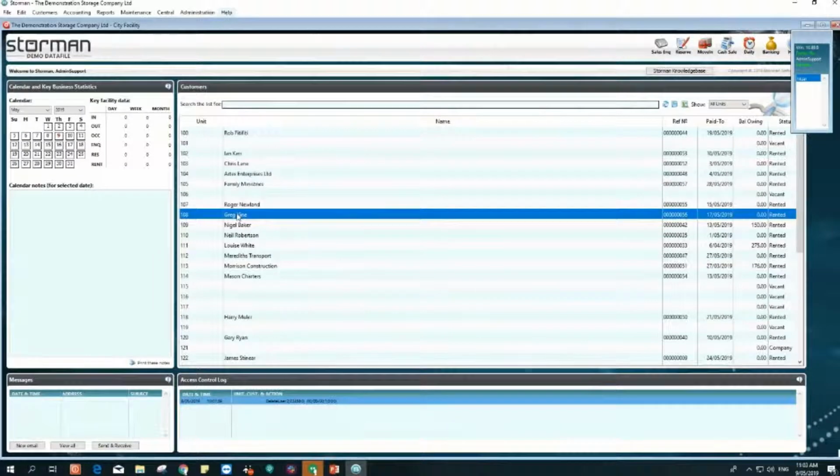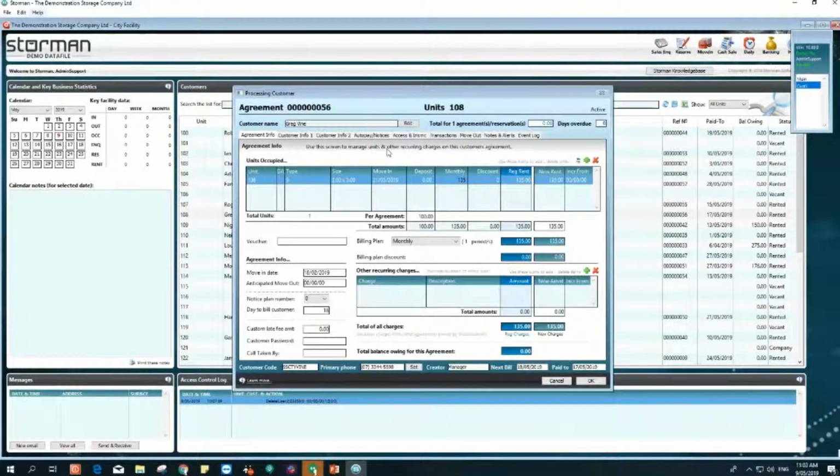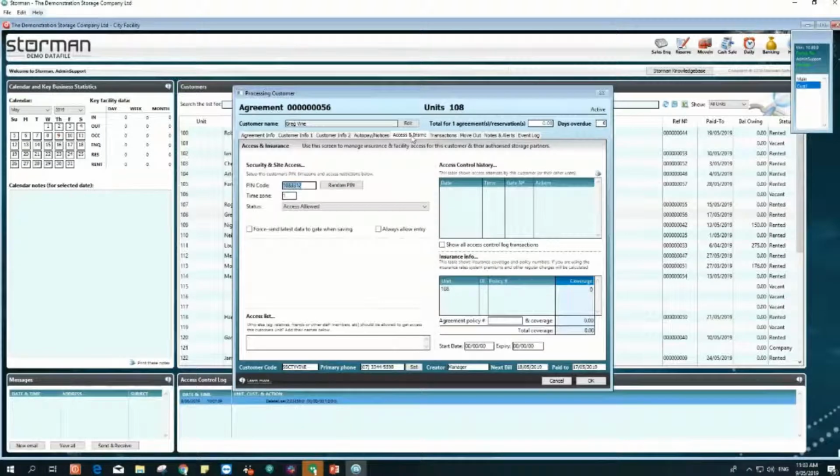So Greg Vine first, double clicking on him, and then going to the insurance tab. Down the bottom right here, you can see this insurance info. You'll see that I've got my unit listed out, a policy number and a coverage. This is repeated down here for the agreement policy number and an extra editable coverage. For multiple unit agreements, you can have separate insurance for your separate agreements. If you had just a holistic plan for everyone's units within their agreement, you'd just be filling out this field just here. So enter your policy number and then how much coverage the person is actually getting.